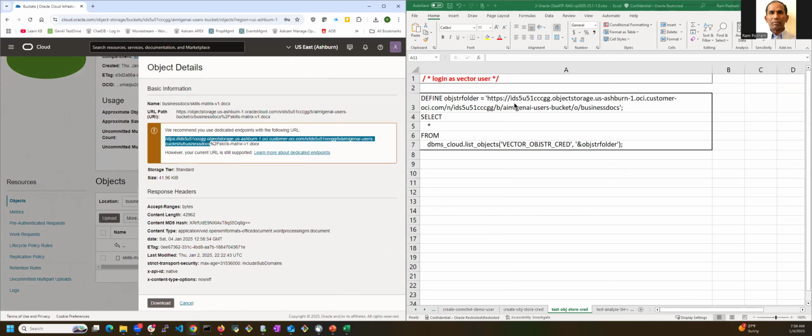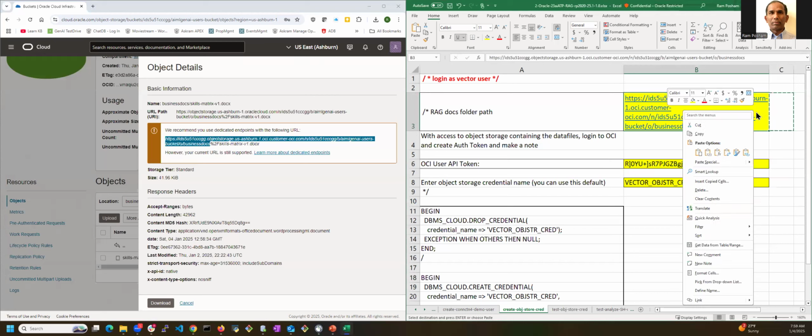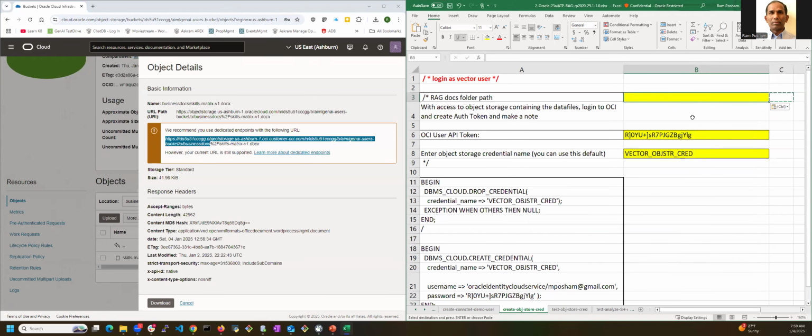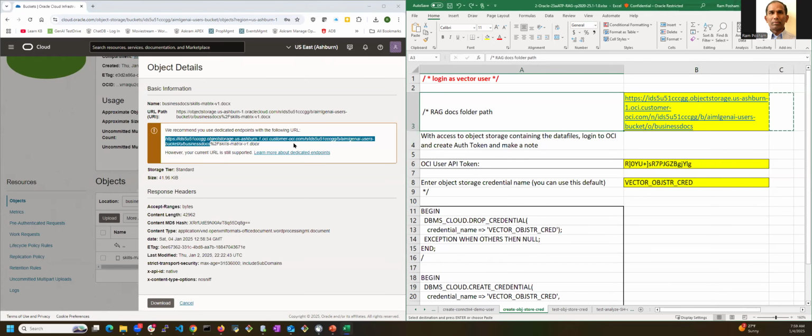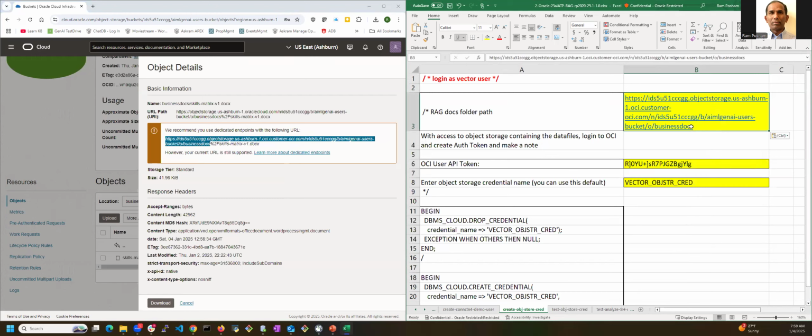Actually, I should have that link here somewhere. Here, this is the one. So I copied and pasted the object storage link here. This is exactly what this one is, up to the business documents. If you want, I can just copy this and paste it here. Oops, what happened? So let me copy this, go here, and paste it. So that's what this link is, right?